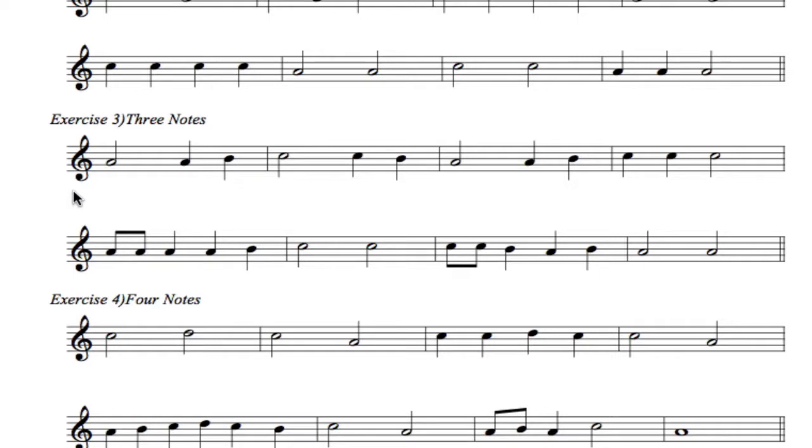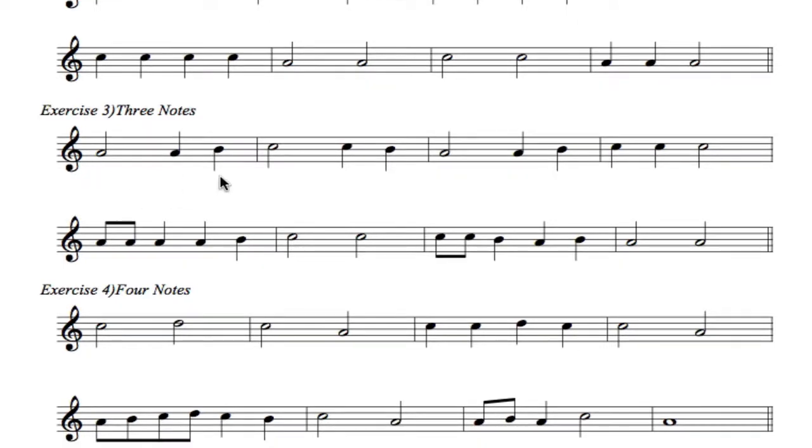All right, here we go. 1, 2, ready, go. 1, 2, 3, 4.